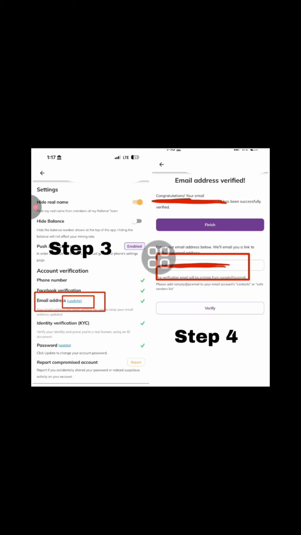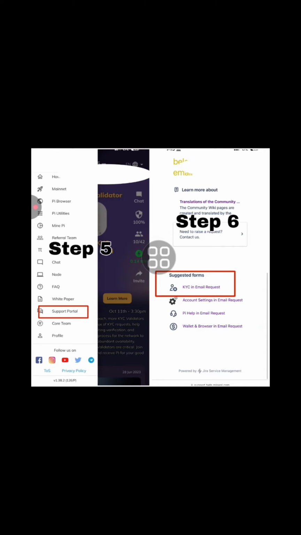Once I've done that, the next step is simple. Come to this place that says support portal. Click on support portal. It's going to open up. Then the next thing you're looking for is to click on need to raise a request. You get contact us. If you do not see that part, you can simply go to the search bar and search for KYC.